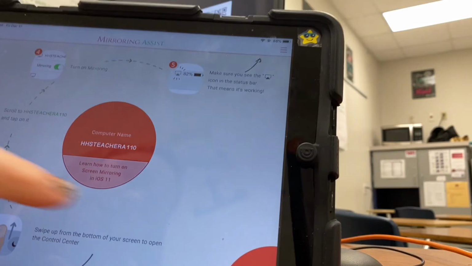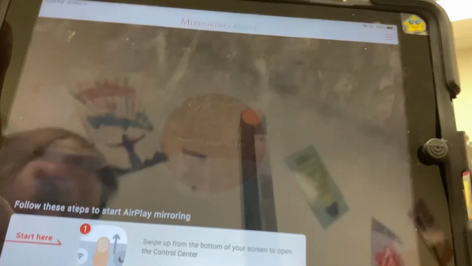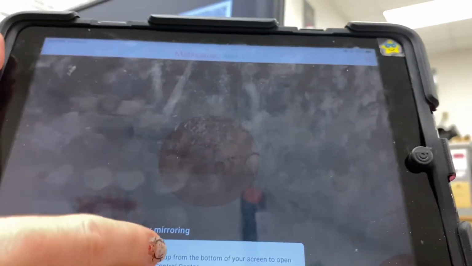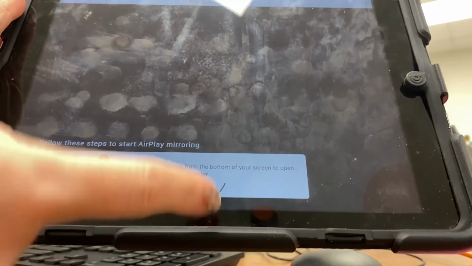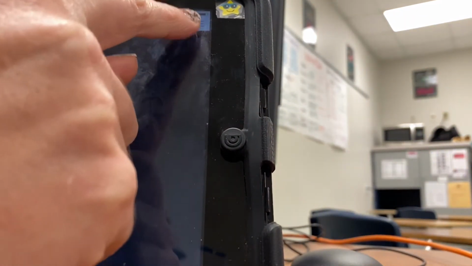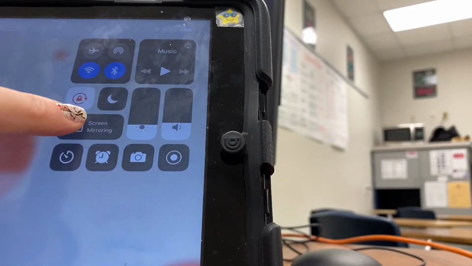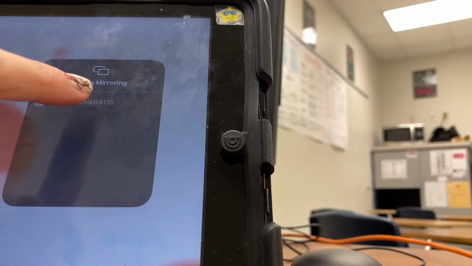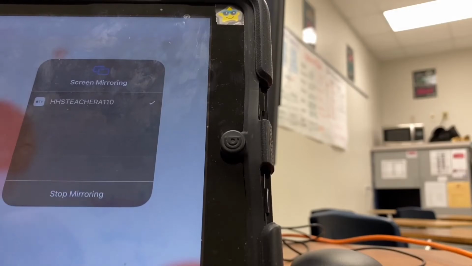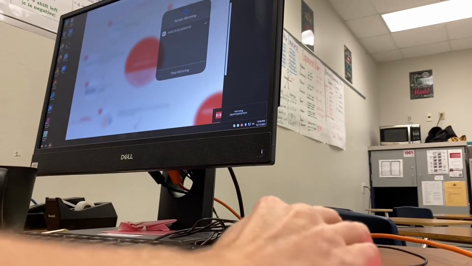Okay, so after you scan, you're going to select the room that you're in, and you are going to not do what it says here at the bottom, go up, but you're going to come over here and touch where your battery is, and you're going to pull it down, and you're going to start your screen mirroring. You're going to select the room that you're in, and then what happens is your screen on your computer is now your mirroring.